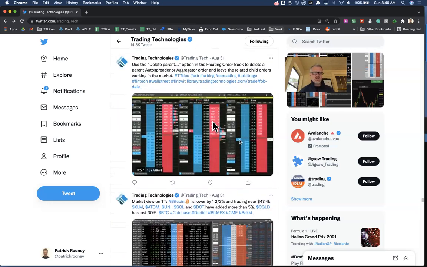This next one: use the delete parent option in the floating order book to delete a parent auto spreader or aggregator order and leave the related child order working. Sometimes you work an auto spreader or aggregator and you get an order that's got a nice little queue position, but you realize, you know what, I just want that position. I don't want to hedge that. I don't want to do anything with that. So I don't want to deal with putting out the other side of this spread. I just want to get that order executed. I just want to get done.